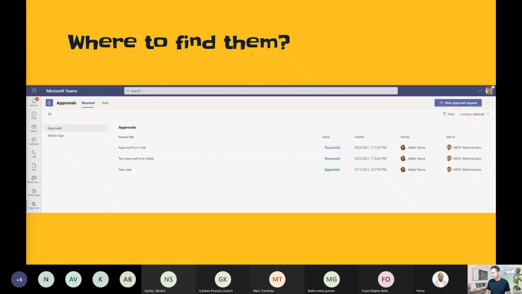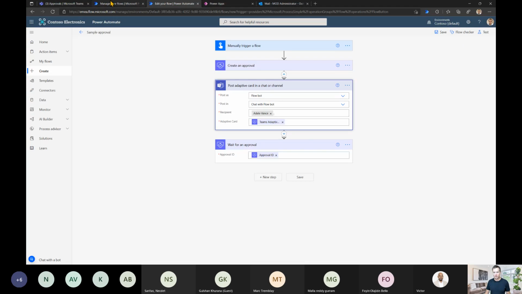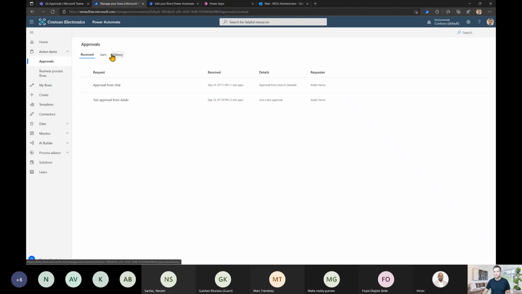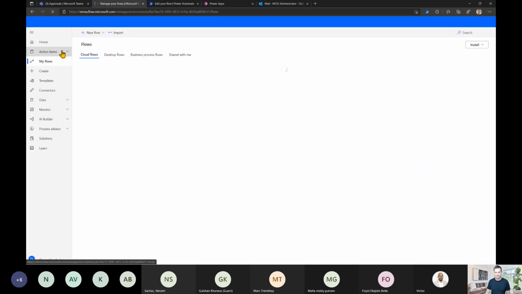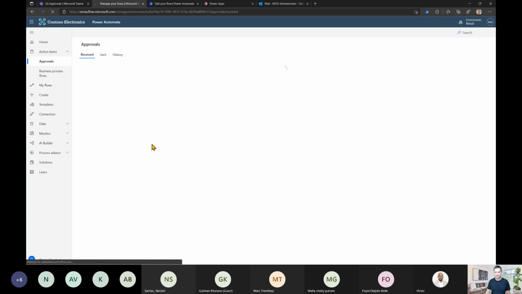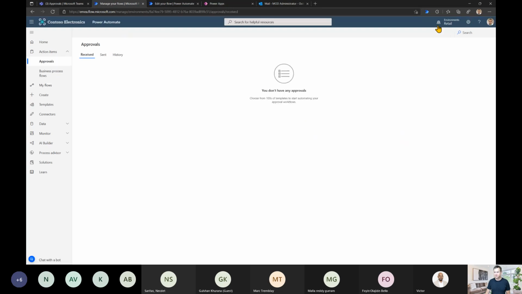All right, so speaking about that, let me just show you how it works in real life. So as said, I have here in my Power Automate portal in environment Contoso default, several tasks that I have assigned to Adele. If I switch to, for example, retail environment, there I can see nothing under my approvals. So there is nothing that I have sent nor received. So I'll just go back to Contoso.